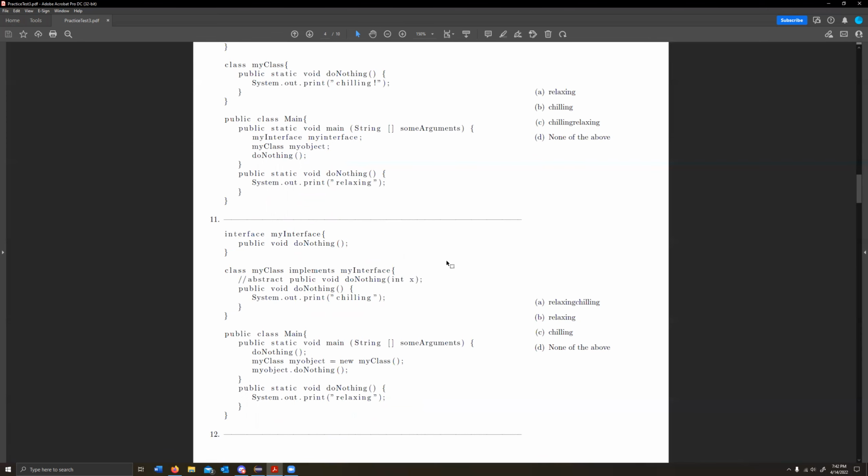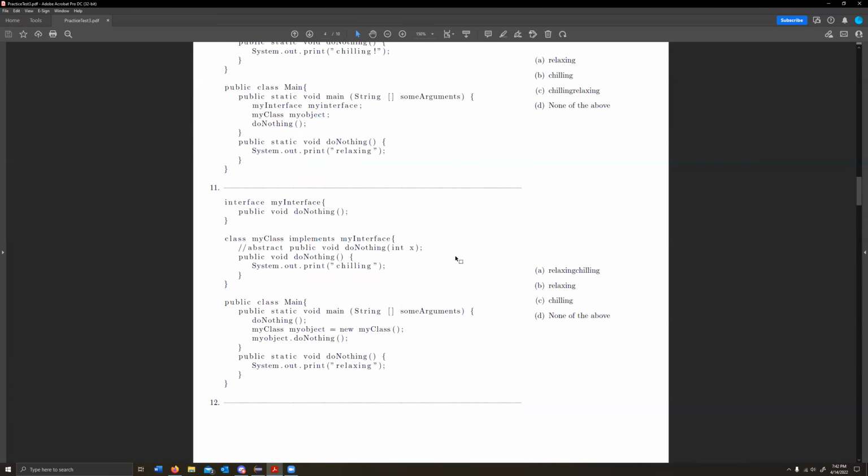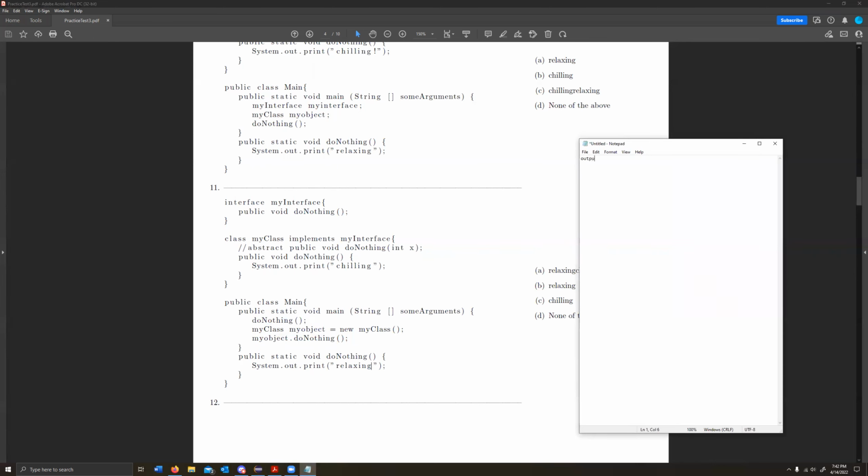Number 11. This right here is actually just what we had been talking about. So we have our main method. We call the do nothing method first thing. Okay, we have that inside of our main method right here. So we print relaxing to the screen. Here's what we can do. This will be our little output here, our little notepad. So output. So right now we have printed relaxing.